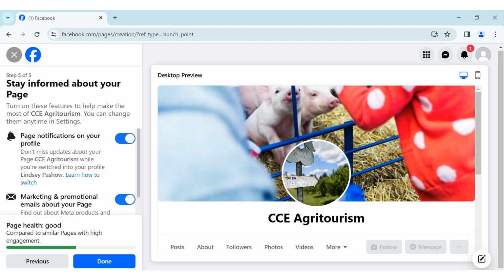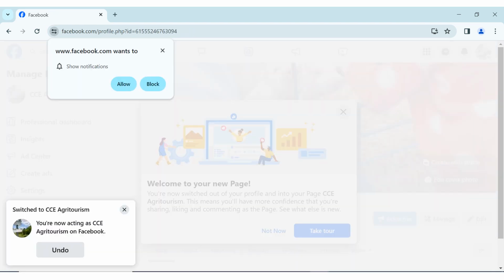And then the last one is staying informed about your page. This would allow page notifications. I personally like this feature because it allows me to know who's liking, who's commenting. You'll get a little ring notification. You'll see up in the right hand corner there's a little bell and a 1. That's what you would get as a notification. You click on that, and then you'd be able to scroll down and see all the different notifications being prompted. Then you're going to hit done, and it's going to ask you that question.